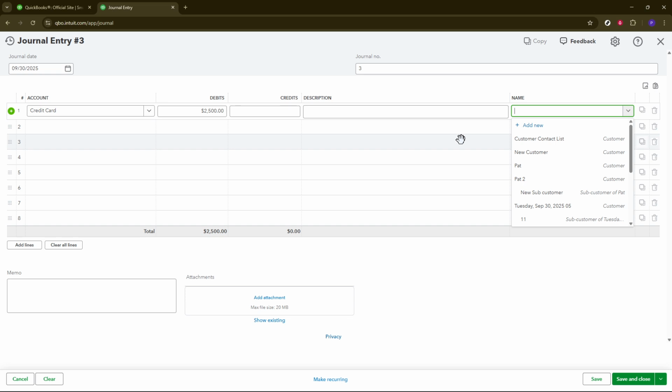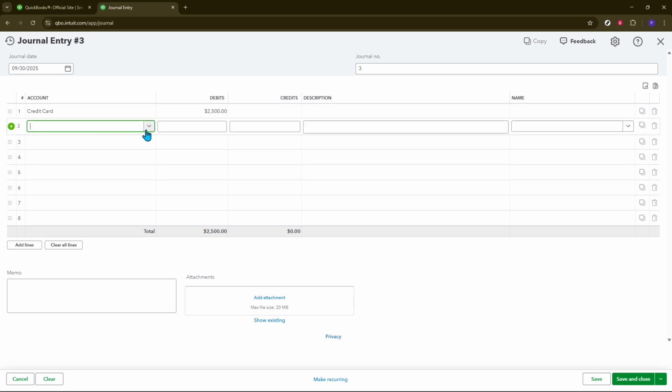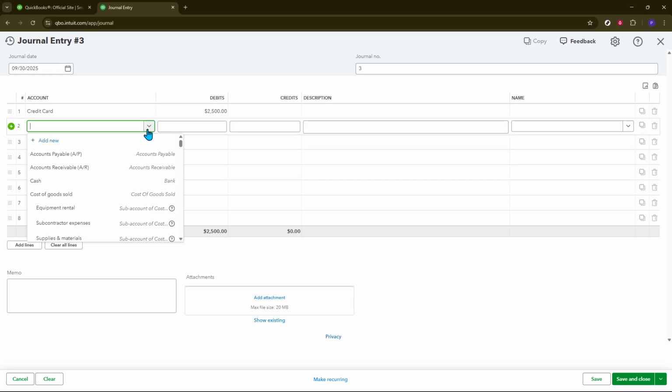Following the debit entry, you'll need to create a credit entry to balance the transaction. On the second line, choose Opening Balance Equity from the account dropdown. You'll notice that the credits column should automatically show the same amount as the debits column, keeping your books balanced.